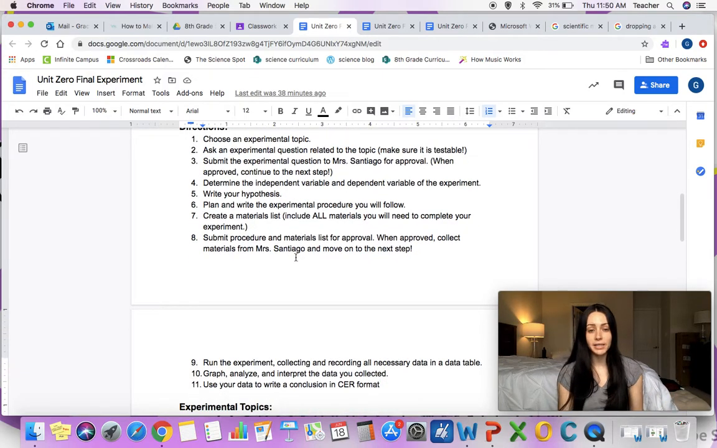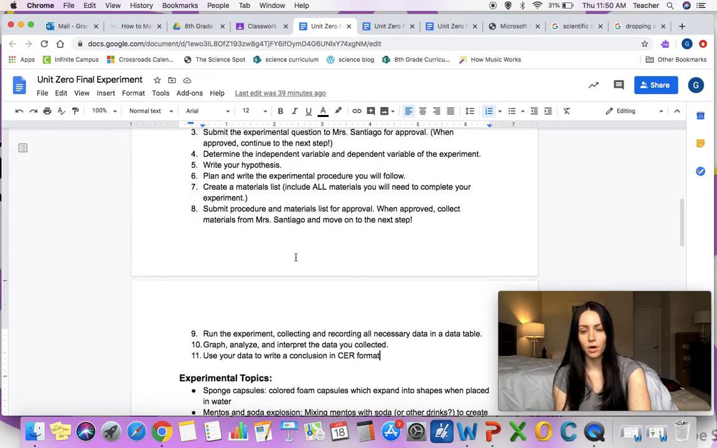You're going to make a hypothesis. You're then going to plan and write your very own experimental procedure. So we didn't do this last year in 7th grade, but this is something that we're going to delve into in Unit 0, is how do I make my own experimental design and write my own procedure when I want to carry out an experiment in order to answer a question, okay? You're going to create a materials list, so you're going to tell me all the things that you need.